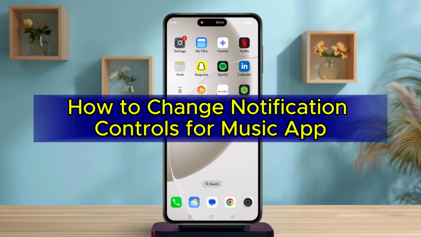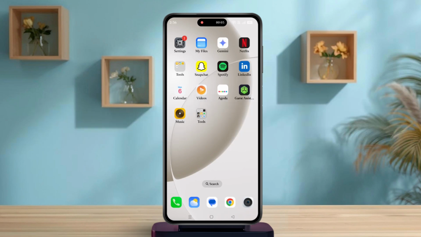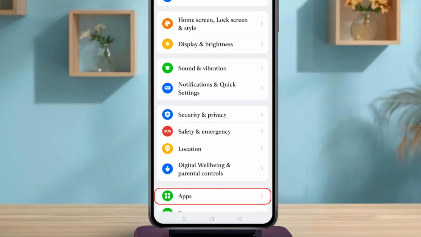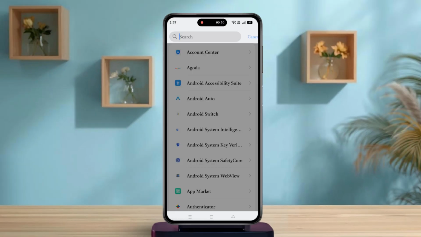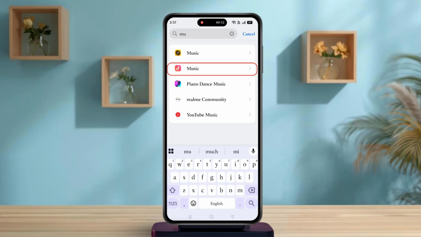How to change notification controls for the Music app, like song updates, recommendations, or promotional alerts. You can easily manage or turn them off in just a few steps. First, open your phone's settings and go to Apps. After that, go to App Management. From the list, select your Music app that you have installed and tap on it.